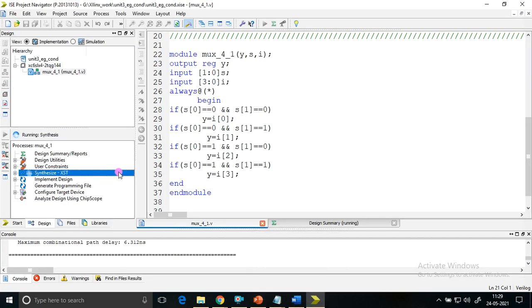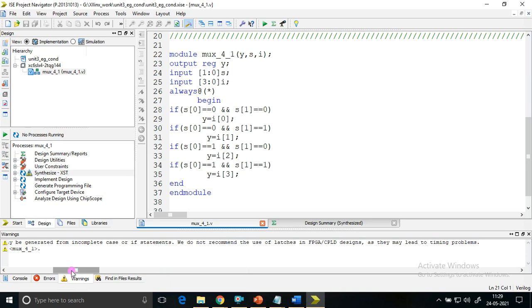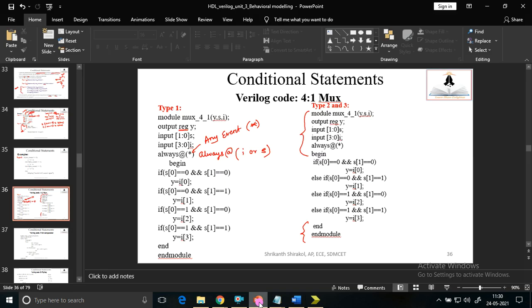So synthesis process is taking place. Almost it's done. So there is some warning. Let us check what is that warning. Sorry. Warning is 1 bit latch of the signal. Latches may be generated from incomplete case statements. We do not recommend latches. So it is telling that there is 1 bit. What is this warning? Of course this warning is not troubling you, but still why I'm taking this example is because I just want you to understand it.